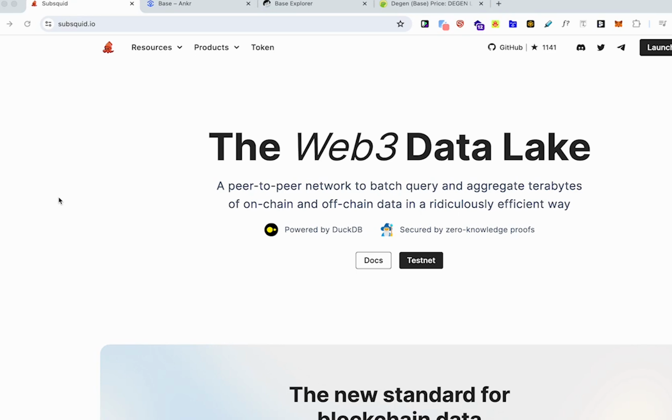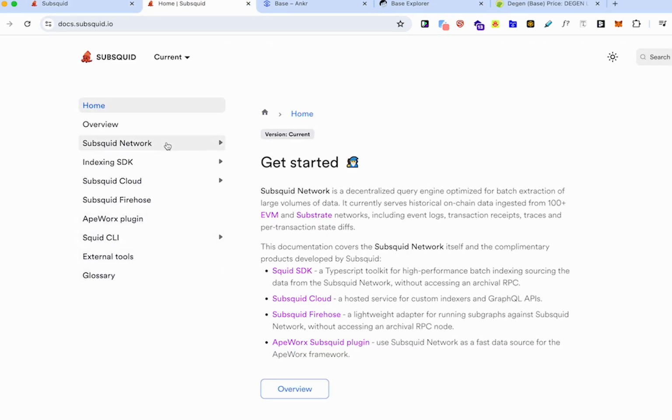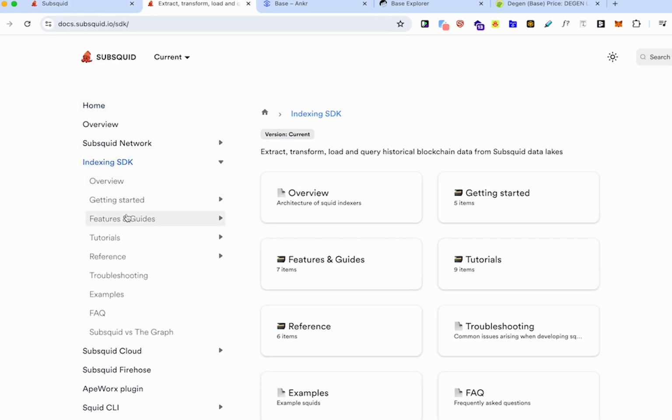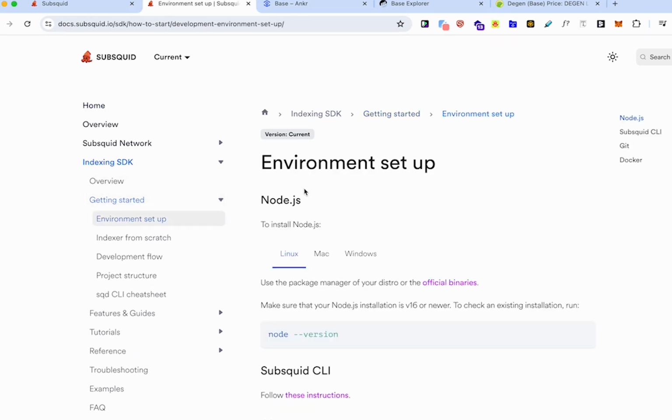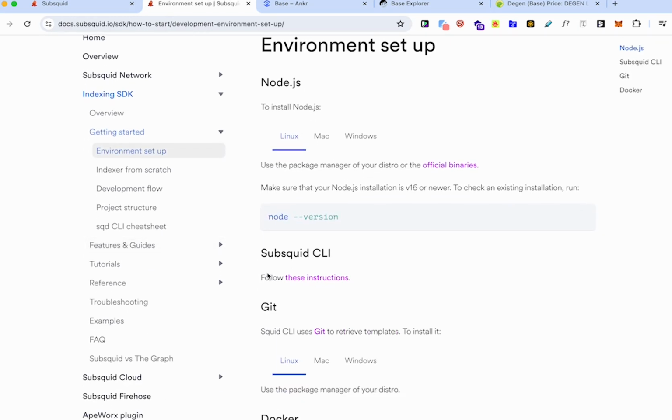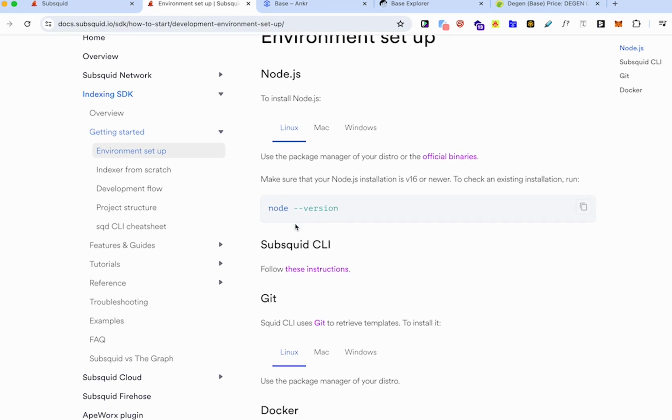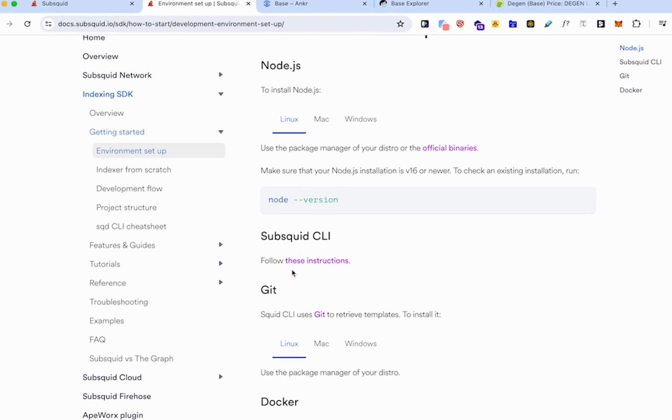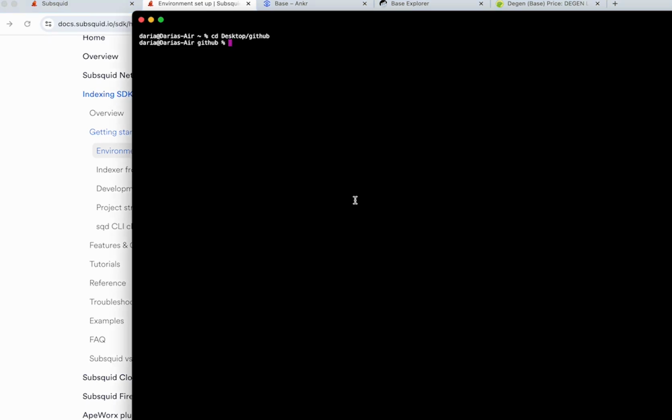to index DEGEN token using the Squid SDK. So to start, let's go over to docs and make sure our environment is set up. In the getting started section you can find how to set up your environment depending on your operating system. Make sure to have Node installed, the Subsquid CLI and Git, and also Docker. I have all of these prerequisites installed. After you have completed the environment setup, let's open the terminal and start the project.